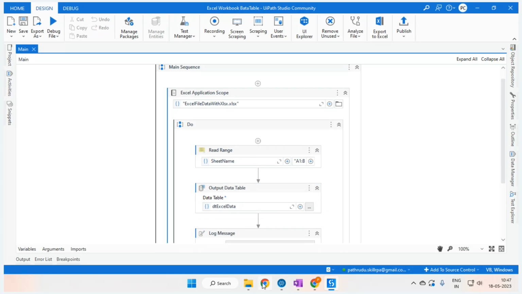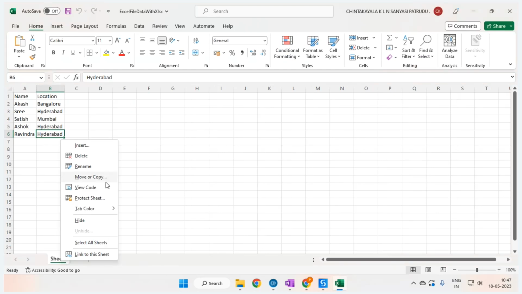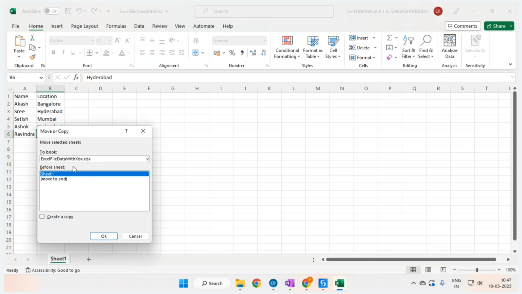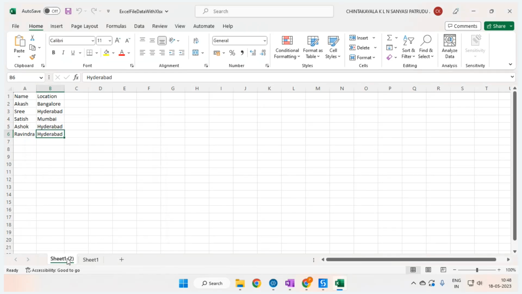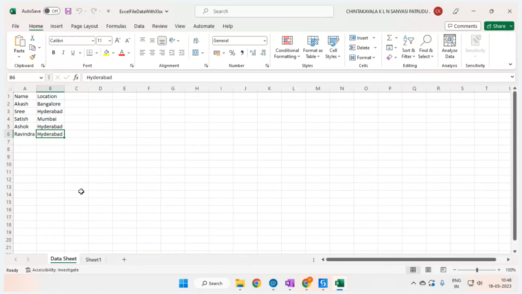And let me do one thing. I'll duplicate this sheet, copy, create a copy. I got sheet 1 and sheet 1 (2). And here I'll say data sheet. I want to have data from a sheet where I have data as a keyword.